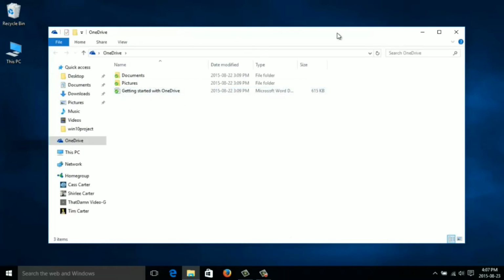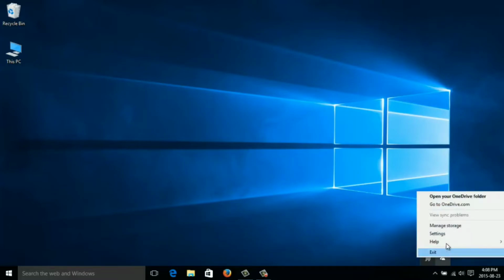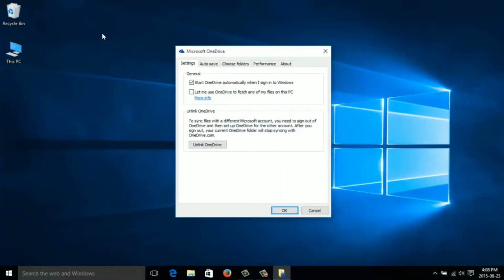Okay, so right now it's just doing our documents and pictures. Now, if we go back here and we right click on it, and then we go to settings, here we can decide what we want to synchronize. So start OneDrive automatically when I sign into Windows, so it'll run in the background, and usually that's what you're going to want to do.